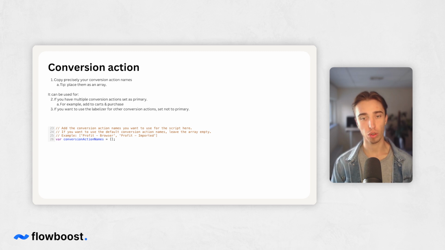For example, if you're running add to carts and purchase, then if you want to only run the script with purchase conversions, then you can put in your purchase conversion action name into the variable.